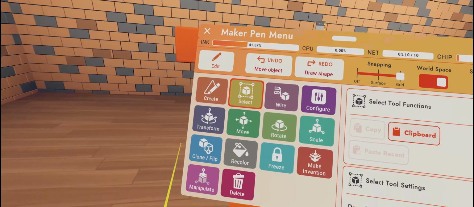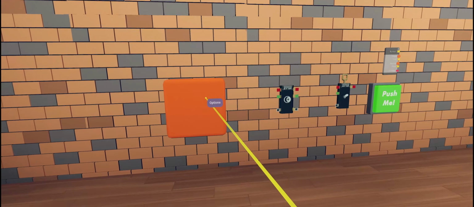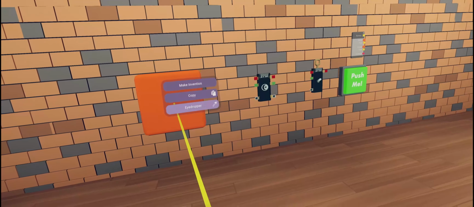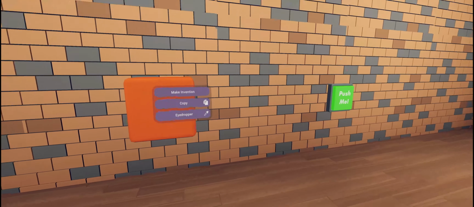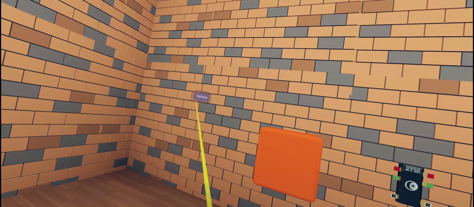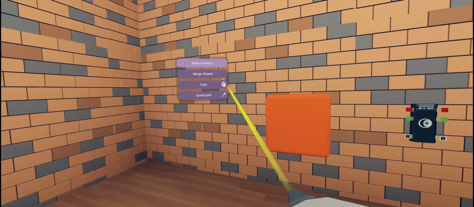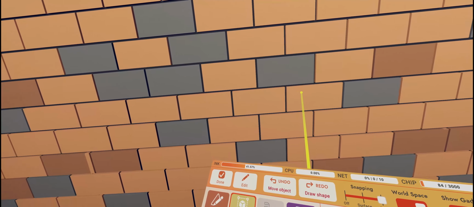So now we have the Select button. What the Select button does is it makes it so you can select objects and you can make them into inventions, copy, or use the eyedropper. Eyedropper is basically just like changing the color. Another thing you can do with this is if you select multiple objects, you can merge those shapes together. If you want to separate those objects from one big object, you can also click Split Shapes.